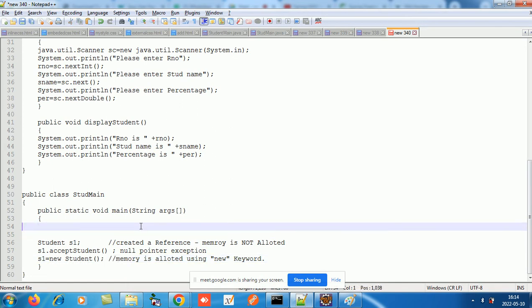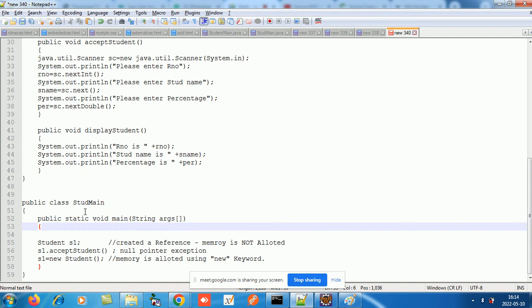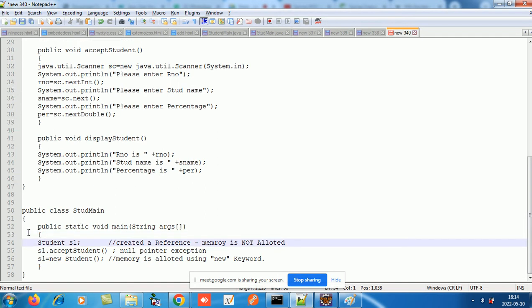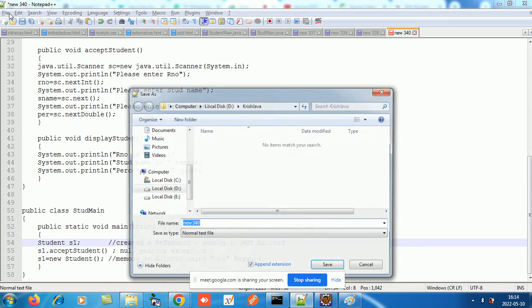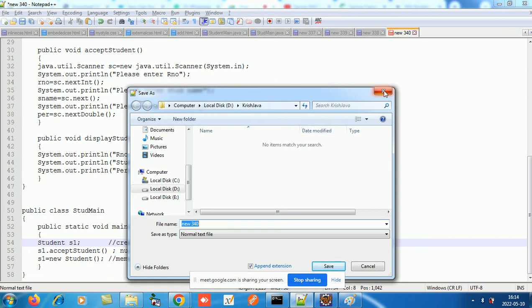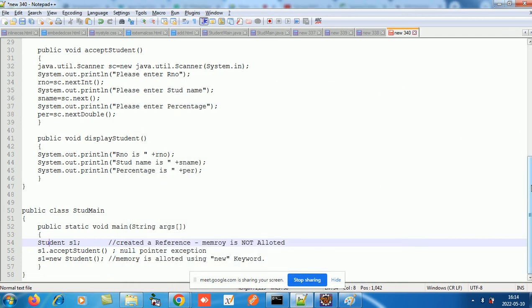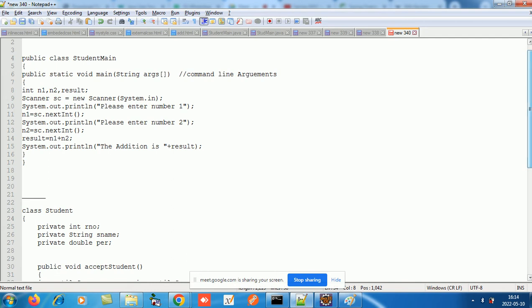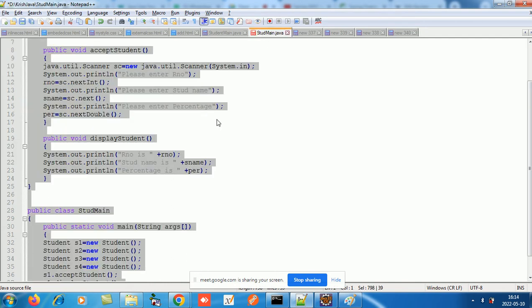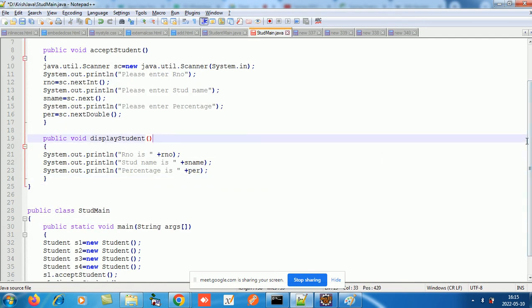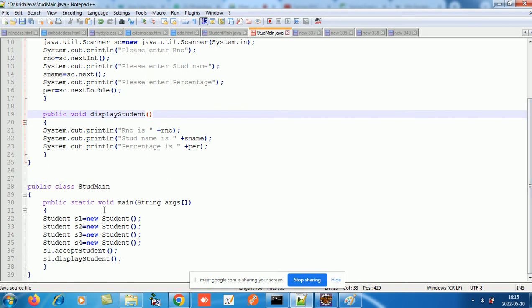Okay, I delete this. So student S1, and now I do S1 dot accept student, and then later on I allot the memory. So at line number 55 it will throw an exception. So let's, we haven't saved this. Haven't we saved these programs? Okay, we've done it over here, right? That was just a backup copy for you. I had created a backup copy for you.